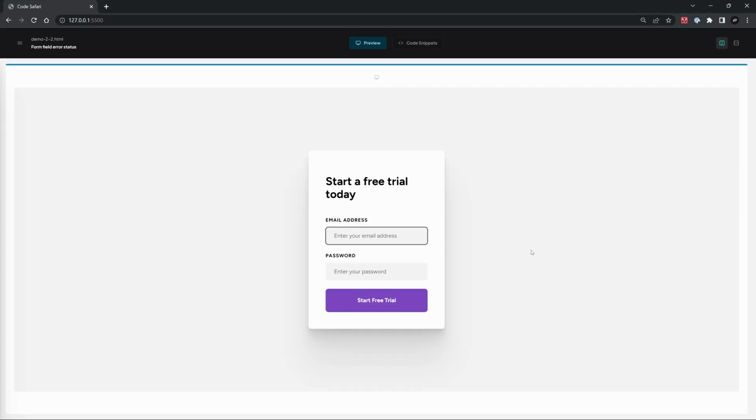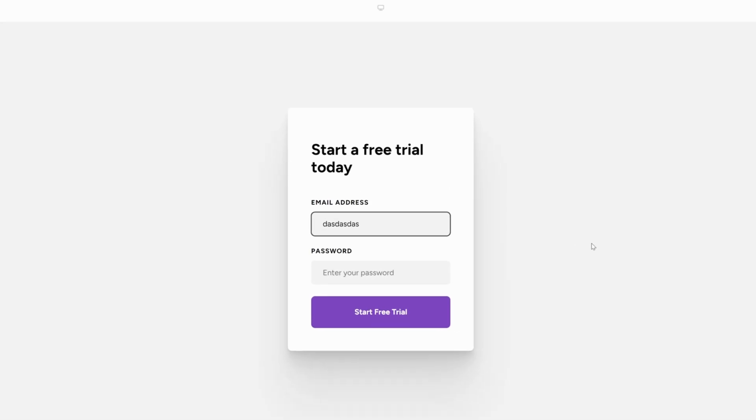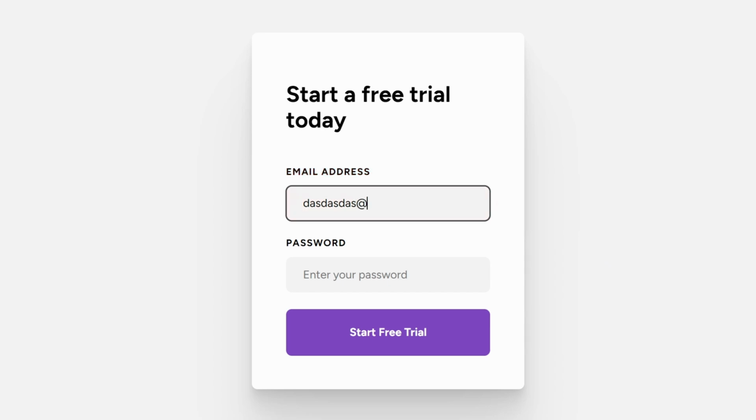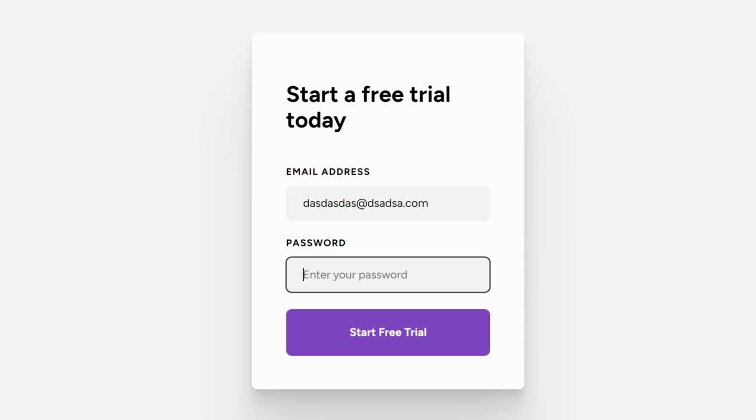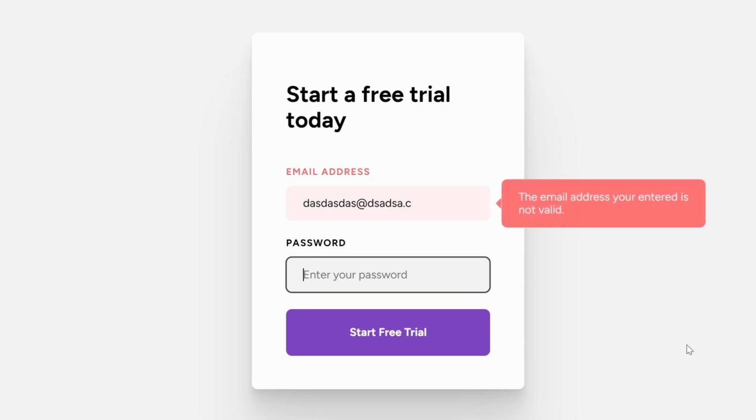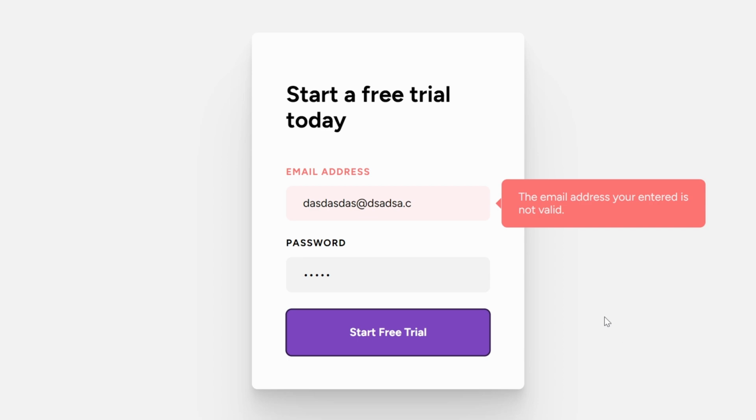Okay, so invalid, tab away, and now we can see the error field. If I enter a valid email, that goes away. As soon as I use an invalid value, that's shown again. And the same goes for the password. Right? So it's working properly.